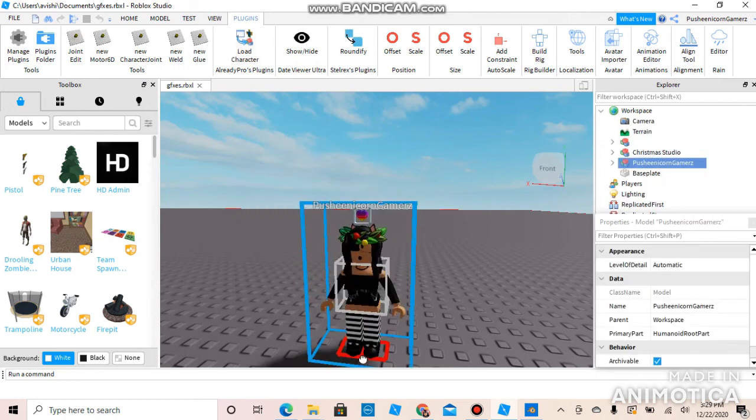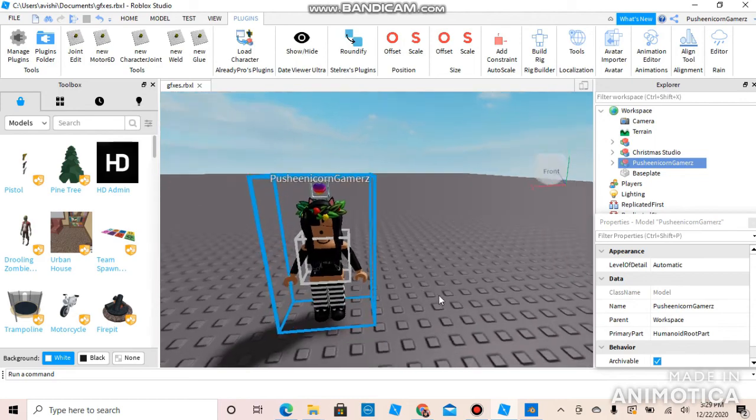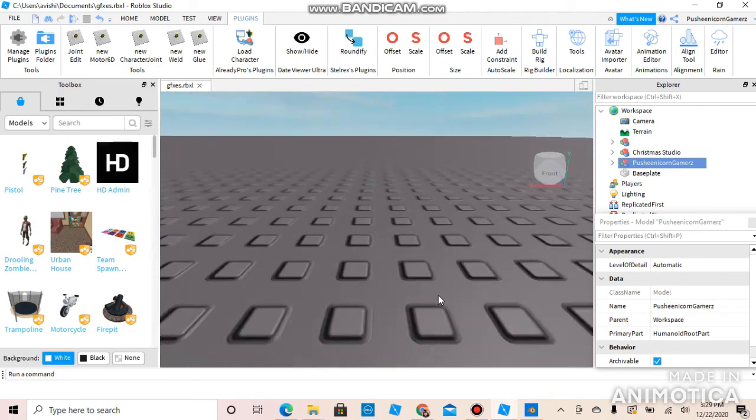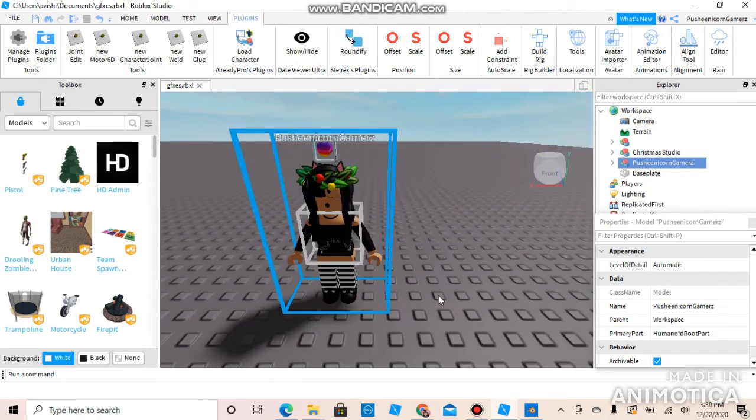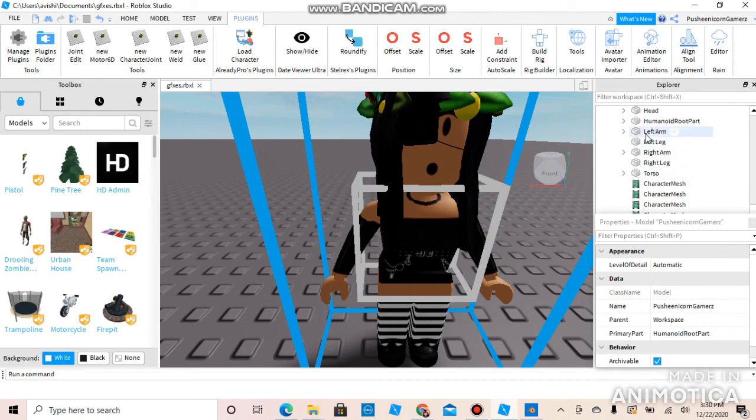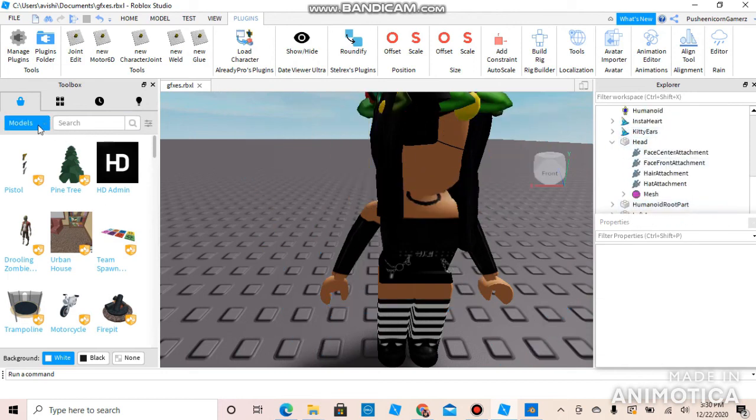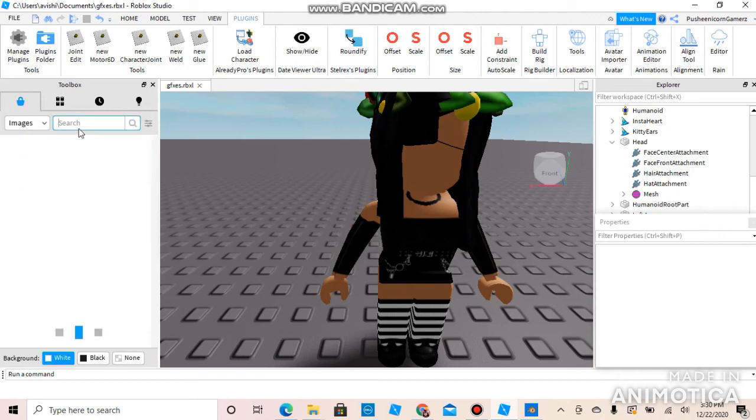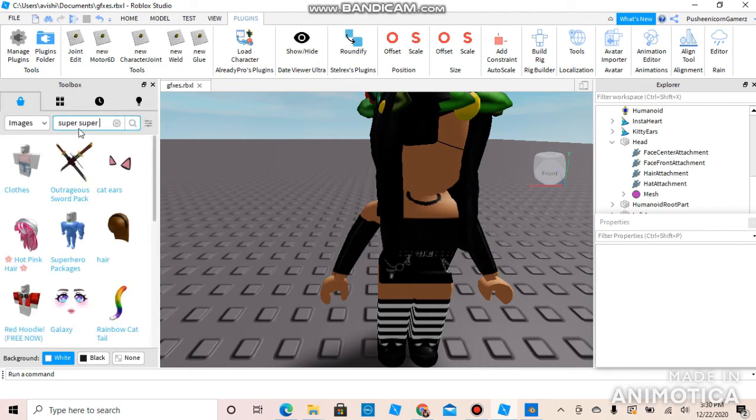bring it down, and edit your character in any way you want, because you won't be able to do this once you're in Blender. So I'm gonna really quickly get rid of my face. Go to head, delete the face, and I'm gonna go into images, and I'm gonna get the super happy face because I really like that face.